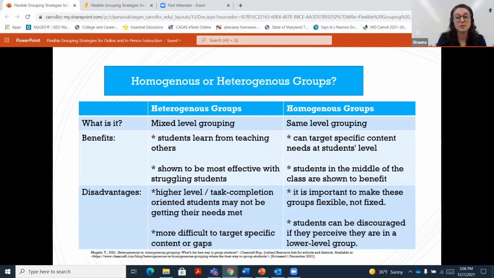You can target specific content needs at the student's level, which can be really helpful if you have specific math skills or time periods when the student missed formal education that they really need direct instruction in those skills. Students in the middle of the class are shown to really benefit from homogeneous grouping. But there's several important considerations to think of.